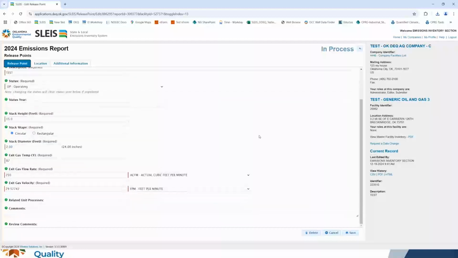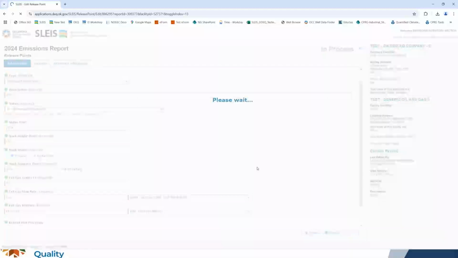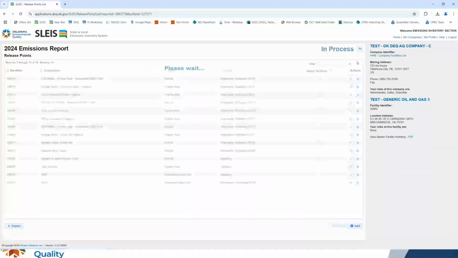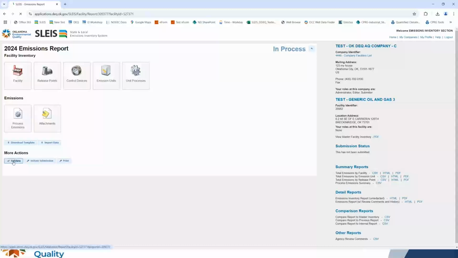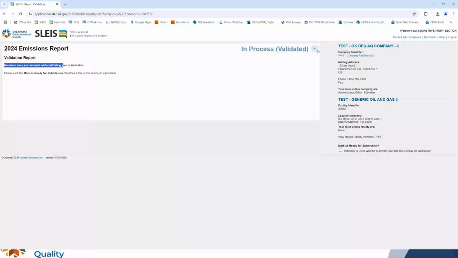If this is a brand new piece of equipment that has never been submitted to DEQ before and does not need to be submitted to us, then you can just click the delete button right here. Now, if this piece of equipment has ever been submitted before on any report in the past, this delete button is not available. And you'll have to set your operating status to permanently shut down with an appropriate operating year or status year to get rid of that validation error. Let's run validation one more time. And we can see no errors were encountered this time.